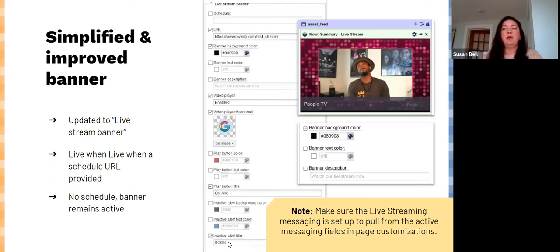But this will be removed probably in the next template release that we do. But it's there for now, but the messaging is going to pull from the main active area here. But those are the changes that we have made.